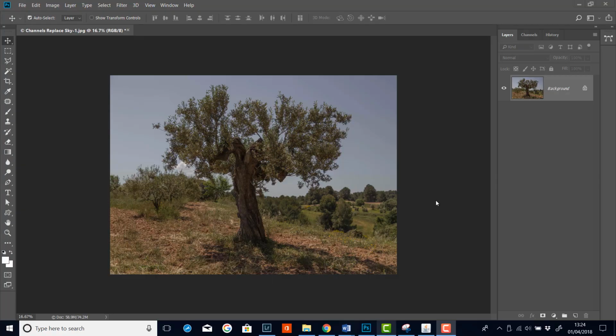Now here we have an image that I'd like to have a bit more of a dynamic sky. I have adjustment layers at my disposal to do this, but they will be adjusting the whole of the image. I need a method where I can only adjust the sky in this particular case. And as you can see, in some of the places the sky is actually showing through this tree, so what I need is quite a complex selection to be able to do this.